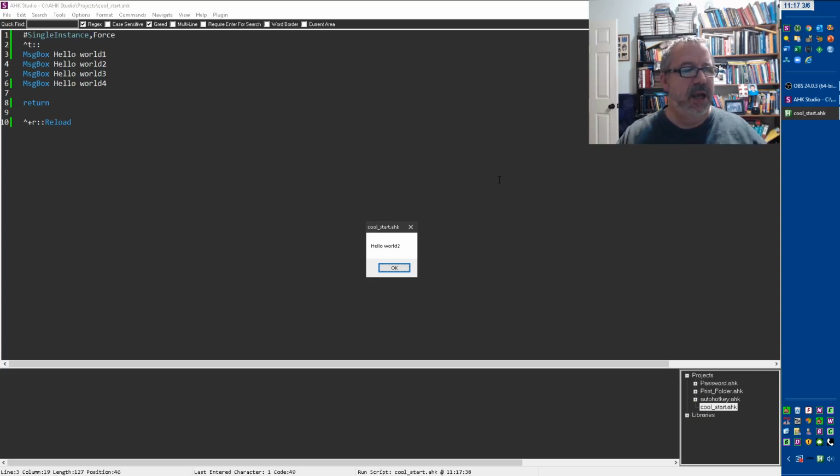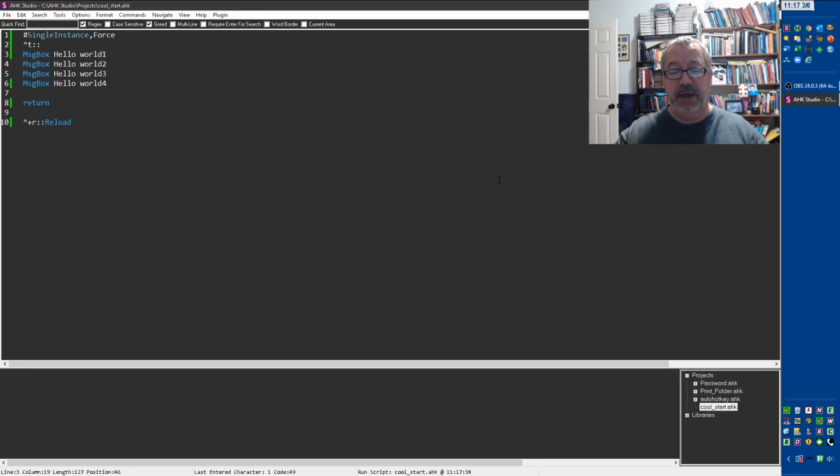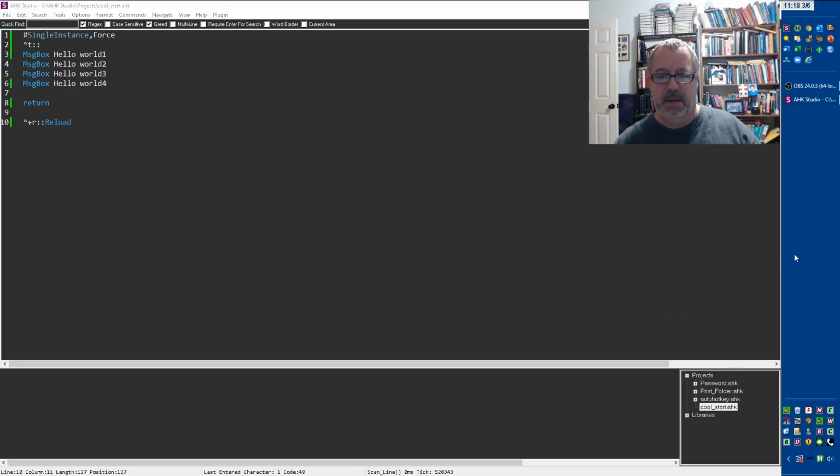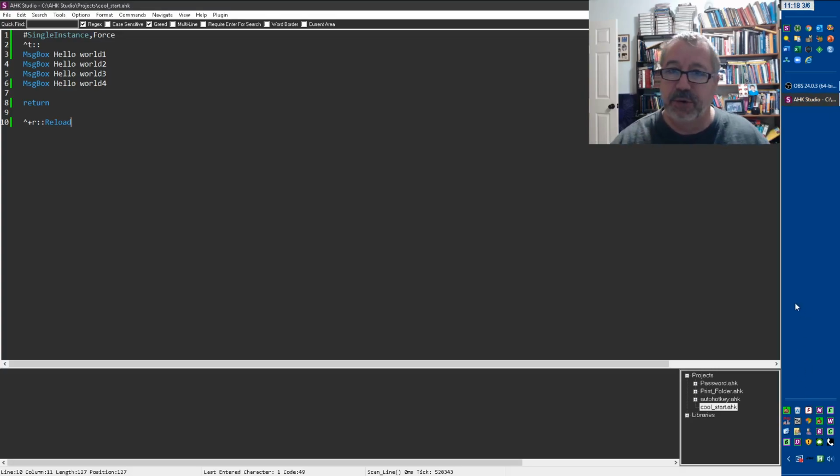Hello world 2, 3. But what if I don't want to do that? I just want to hit Control Shift R, and notice it blanks it out. It reloads that script. You can see it. Watch when I hit Control Shift R down here, the system icon. There it goes. You can see it, it kind of flashes sometimes. It's pretty fast. But it's reloaded the script for me.